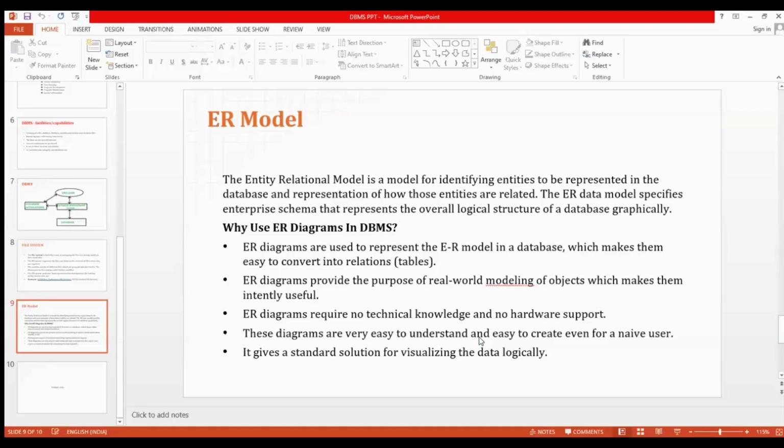ER diagrams serve the purpose of real-world modeling of objects, which makes them extremely useful. Then it requires no technical knowledge or hardware support. We only need to draw the model, how the relationship is between the entities. These diagrams are very easy to understand, easy to create even for a layman user. The best example is a blueprint. Whenever you are going to construct a building, you go for a blueprint, right? Likewise, this ER diagram acts like that.